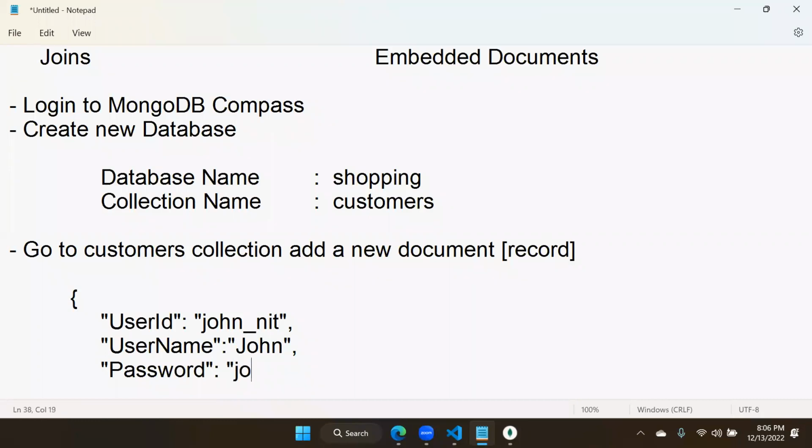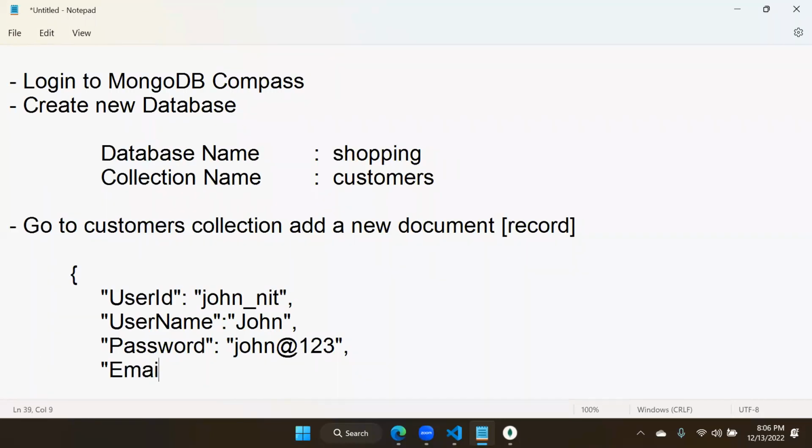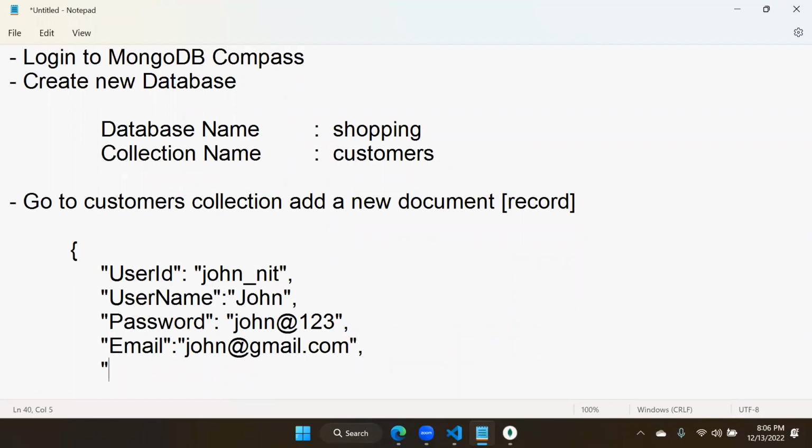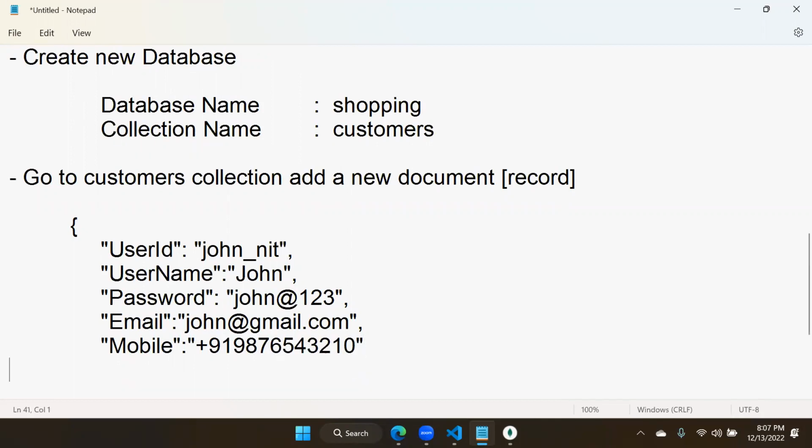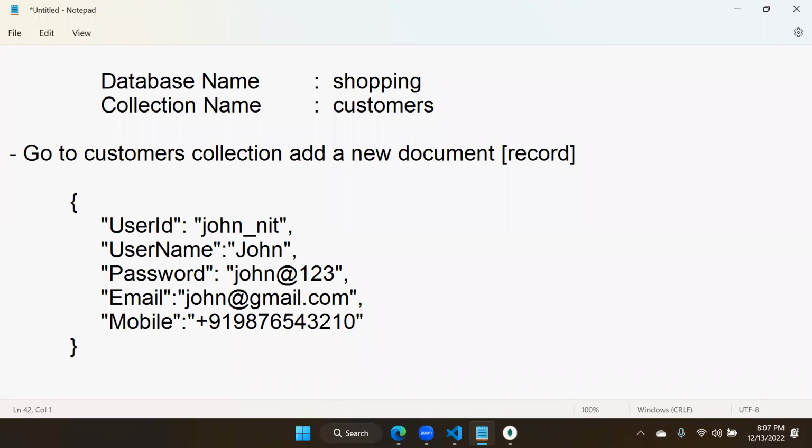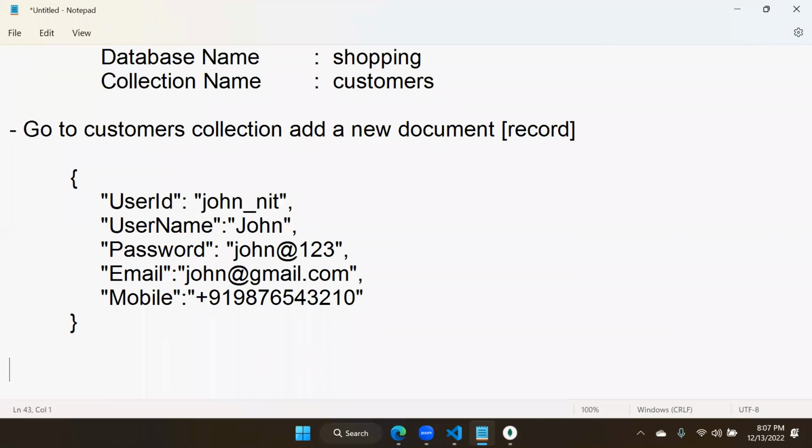And the password, I just gave some password, some 11123 something. And we need email and some email, john@gmail.com. And we have some mobile, +919876543210. Okay, these are the details defined. That is basic data. After you insert this into the database, your database is ready.